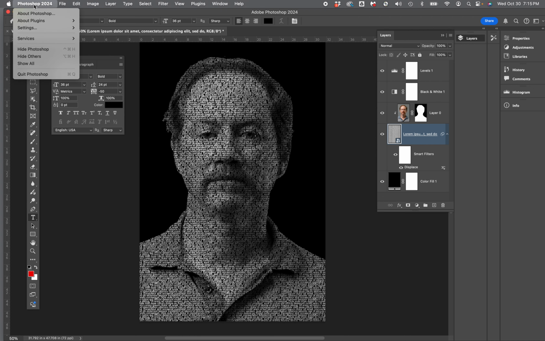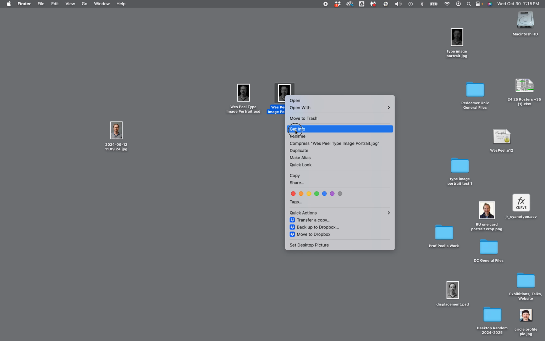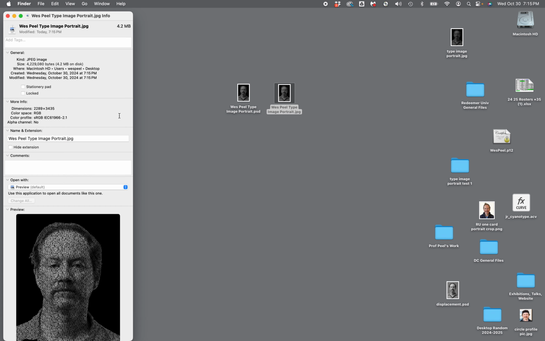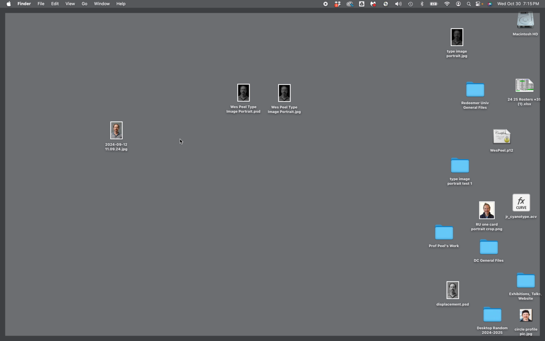And so now in the location that you have, you should have both versions now. The PSD that goes to Google Drive with all the layers, and your type image portrait that goes to Discovery Classroom. And I don't think that that's going to go over 20 megabytes. No, it doesn't. That should upload just fine.